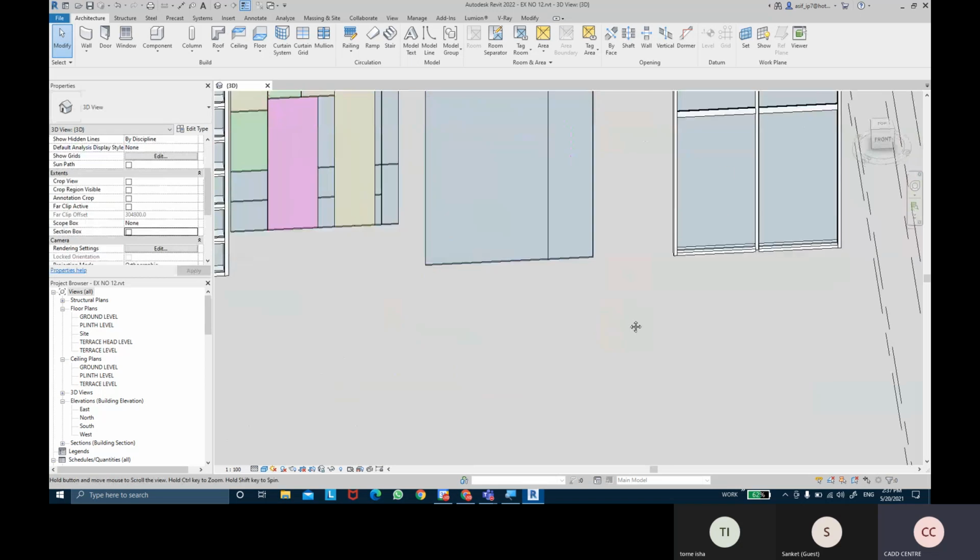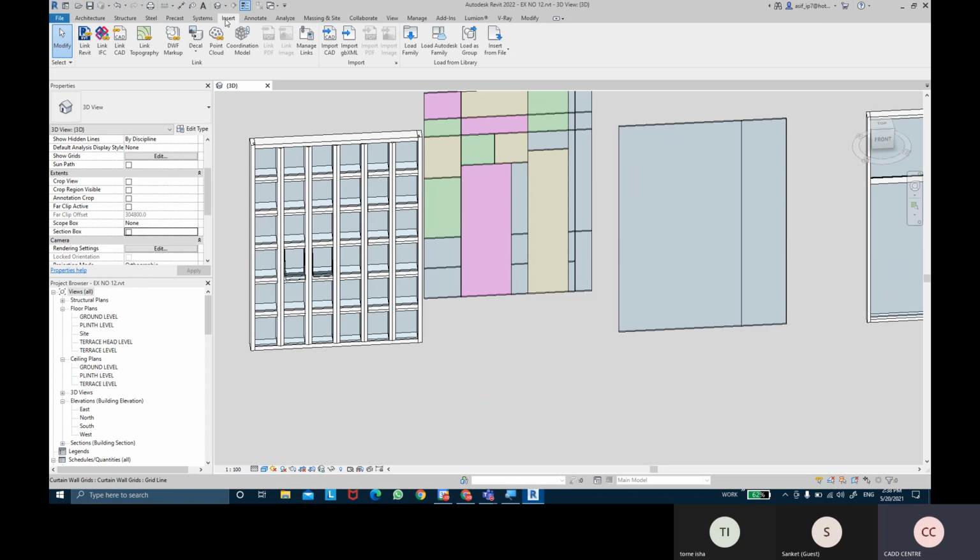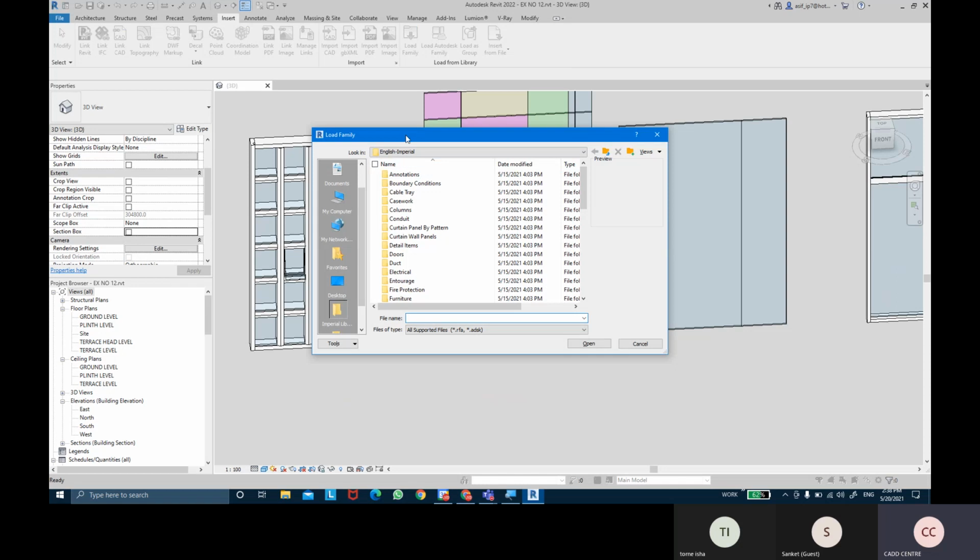So if I want to replace any one of these panels with a glass door, first thing first, we need to load the family of the door. To load the family of the door, I'm going to come into the Insert tab. When you come into the Insert tab, you have this option called Load Family. When I click on Load Family, you get this Load Family dialog box.